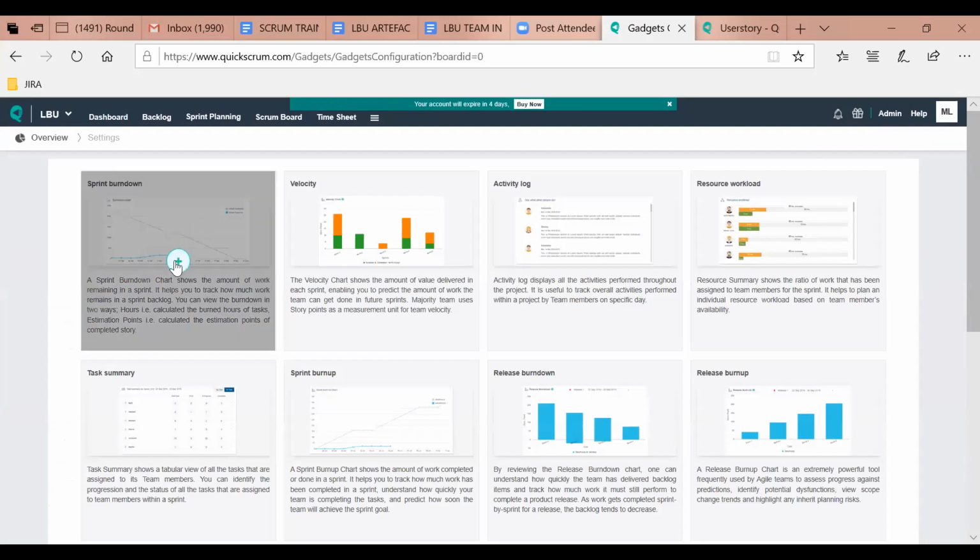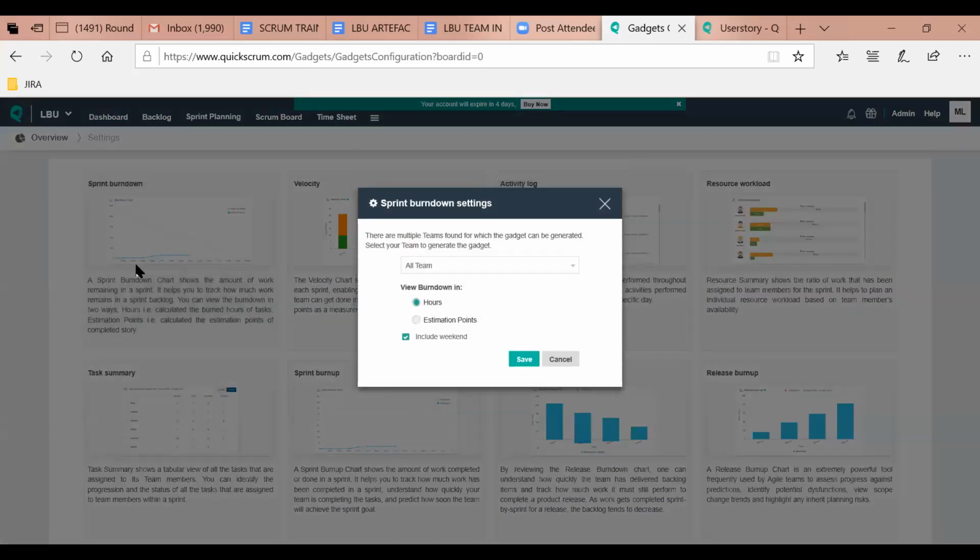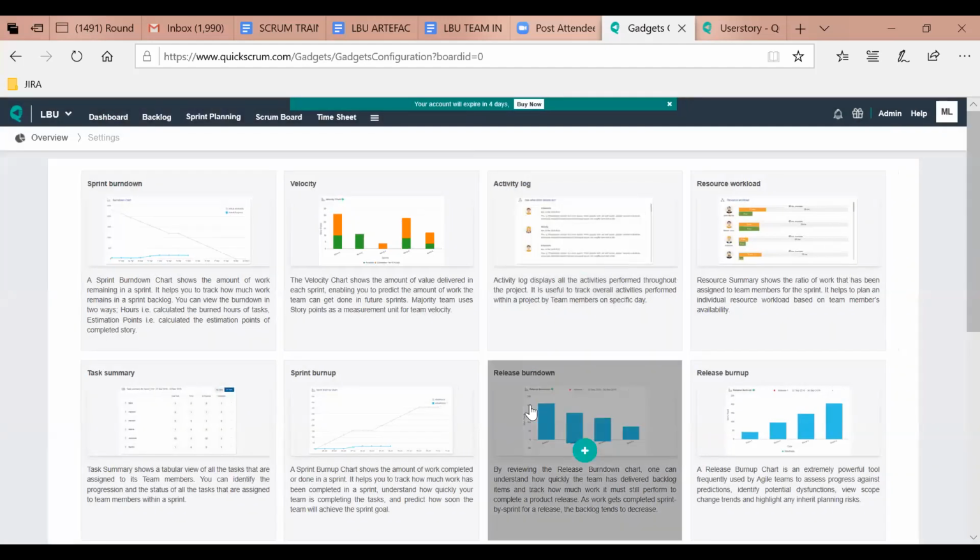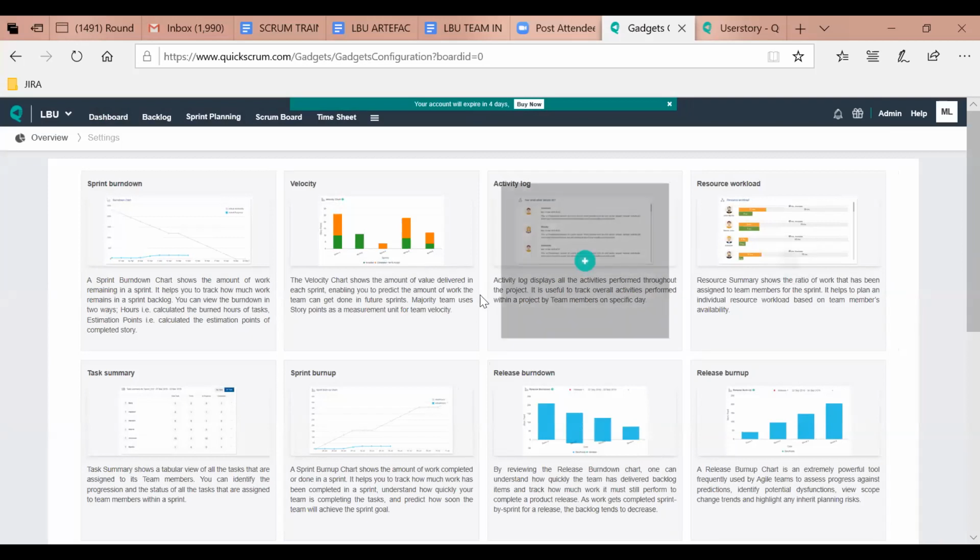So we're going to pick sprint burn down. Now, when you click on sprint burn down, it will tell you, do you want your burn down in hours or in story points? I want it in story points. So I'm going to click on story points, yes, okay? So it has taken that. Then what else do I want?